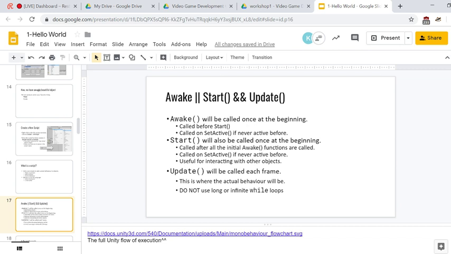You might be wondering why you want to use awake rather than start. Awake is called before start, and it's called for every single active object before start is called. Which means if you have something that you have to set up in awake, and then in start you want to access another object, you know that their awake has already been called, so you won't have to worry about script execution order. So it's like the pre-setup to the setup.